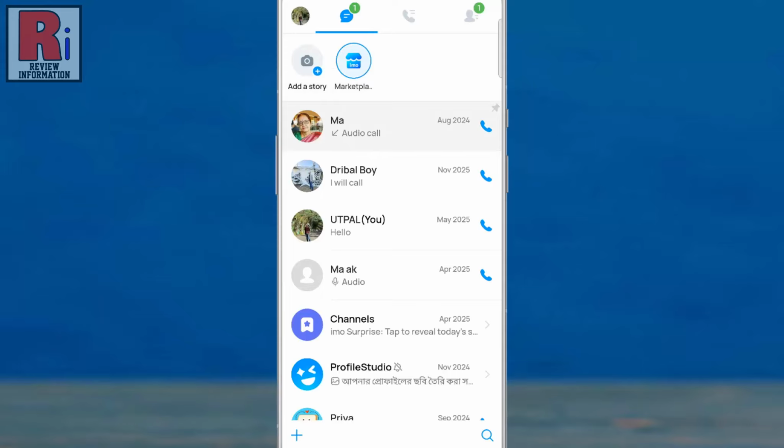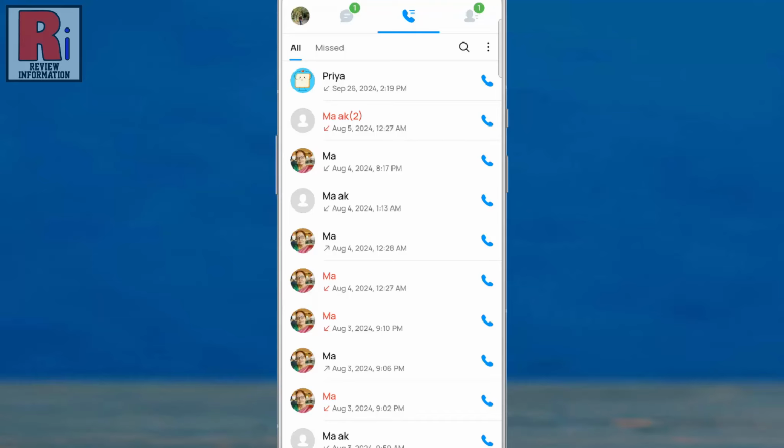You will then be redirected to the chat screen, where you will see the Calls tab appear between the previous two tabs. Tap on it. Here, you will see your complete call history. You can view only missed calls by tapping the Missed tab.